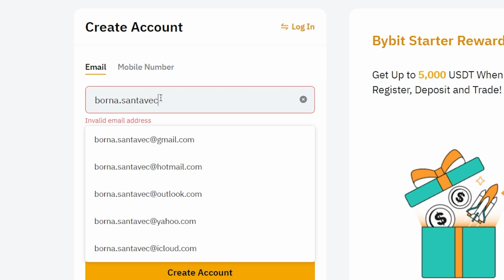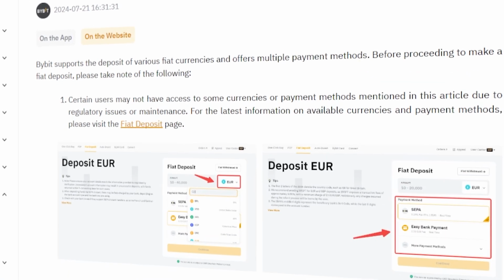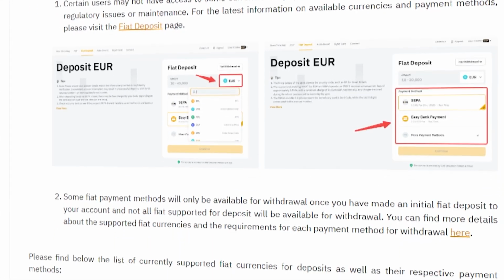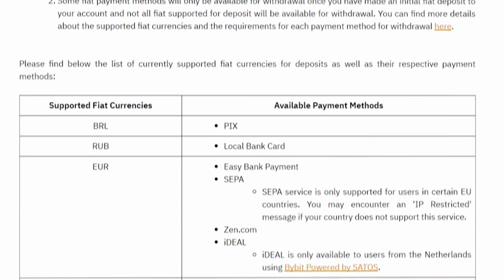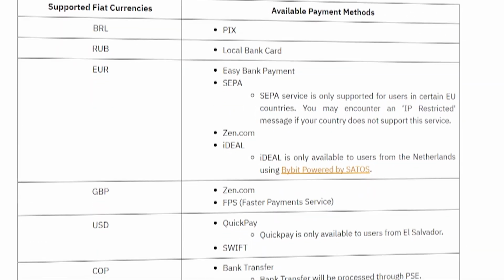After setting up your account, it's time to deposit funds. Go to the Assets section and select Deposit. Choose your preferred cryptocurrency. Copy the deposit address provided, and transfer your funds from your external wallet.